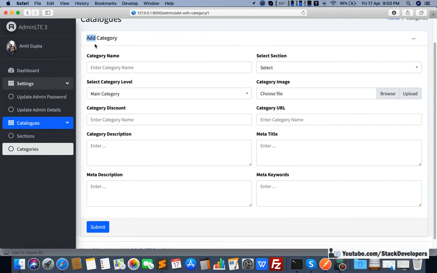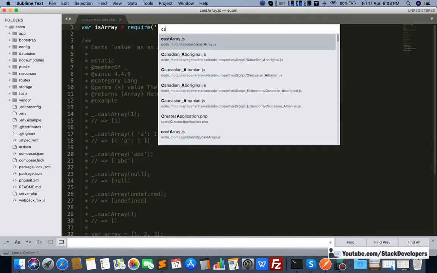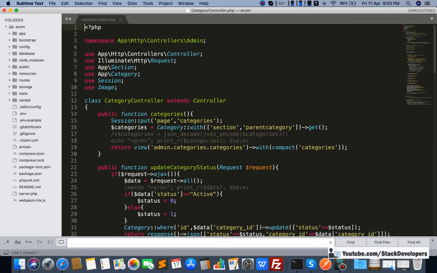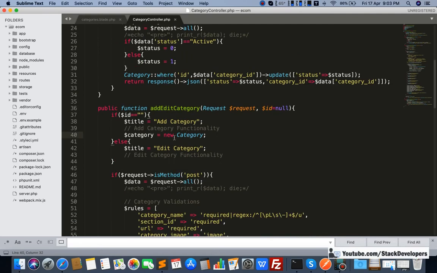And here also we are going to make it edit. So some changes we are going to do in our add edit category function. I'm going to show you the category controller. Here is our function add edit category. Earlier we did the script for add category, but now we are going to add a script for edit, update category. Along with that we are going to get the category data from the category ID, and then return that category data to our add edit category blade file.